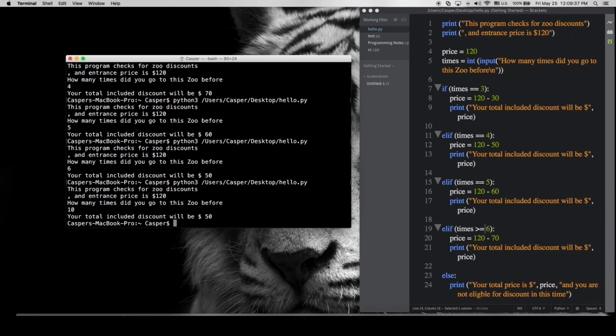As you see here, if you visit 6 times or more, your discount will be only $70. Enjoy your program and try to play with the code.